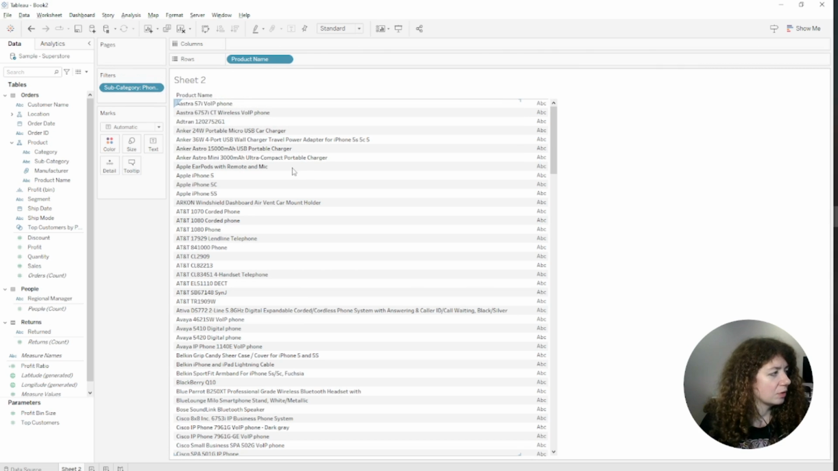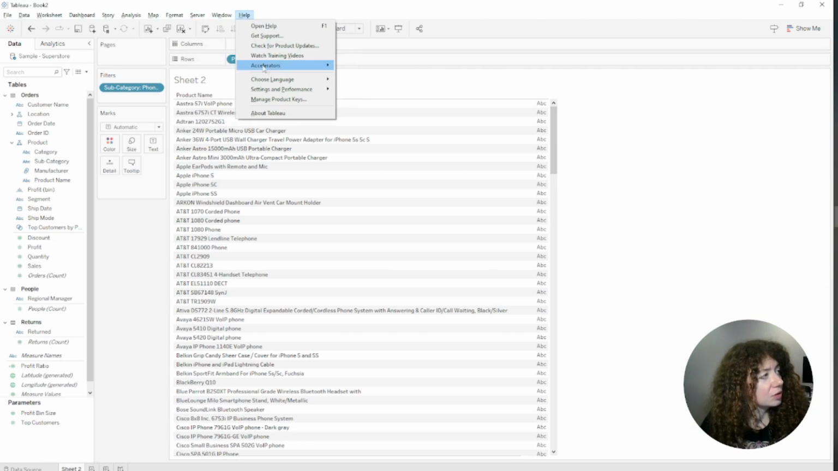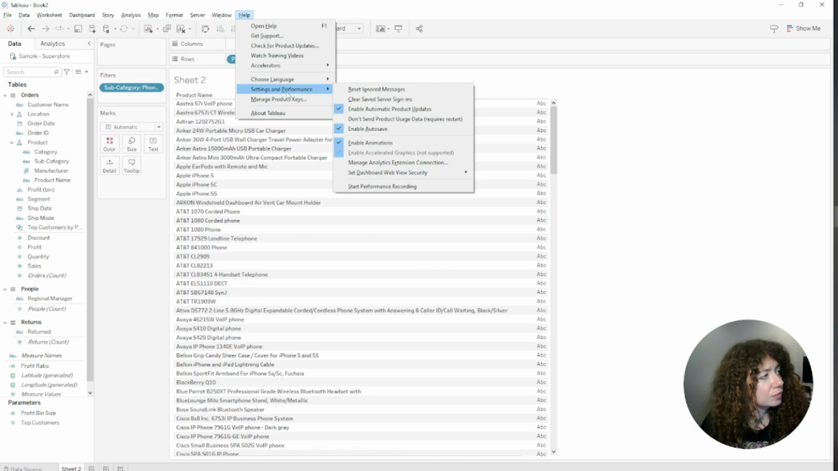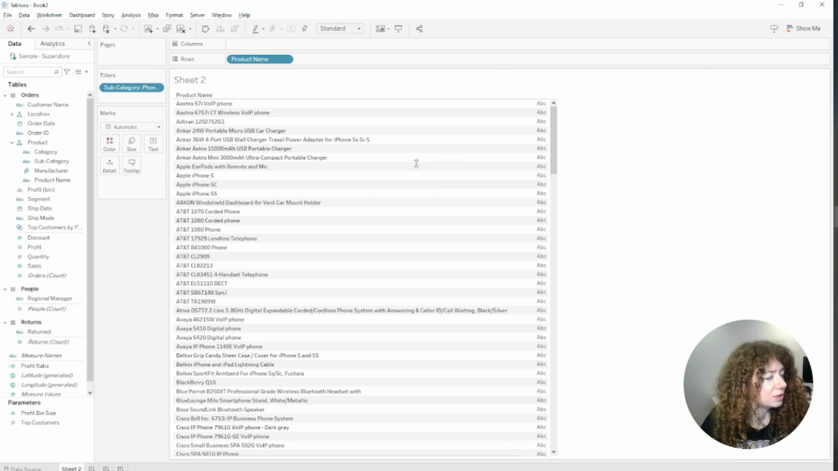There are some microphones. There are also some car mount holders, corded phones, handset telephones. So we need to identify the next level of the subcategory. I'm going to connect Tableau to the localhost TabPy server. So I'm going to use Help, Settings and Performance, then Manage Analytics Extension Connection.